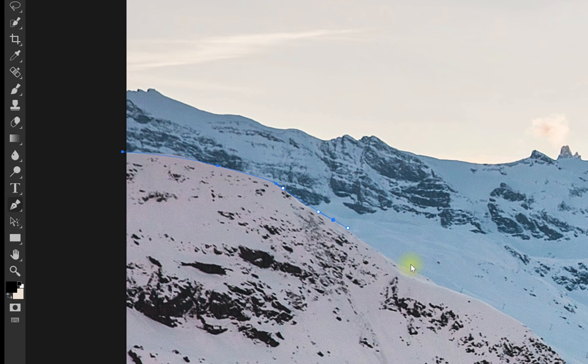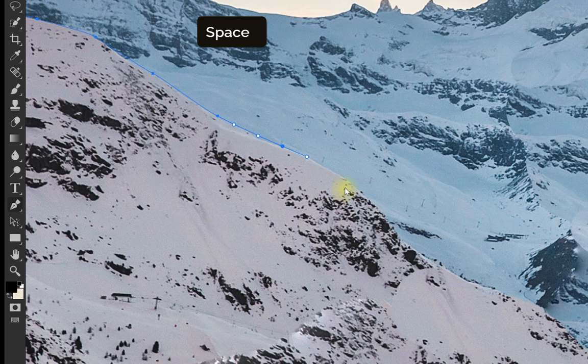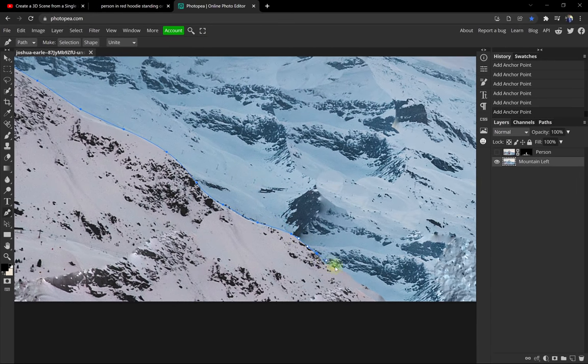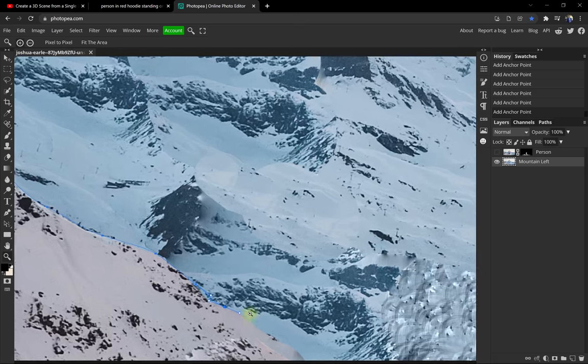And by the way, if you accidentally create a point where you don't want that point to be, just hold down the space bar and you can adjust where this point lands, just like that. And then you can just hold down the space bar to move your image up and down and continue drawing your path. And by the way, if you need to use another tool, for example, the zoom tool, while drawing your path, then of course, feel free to use the zoom tool.